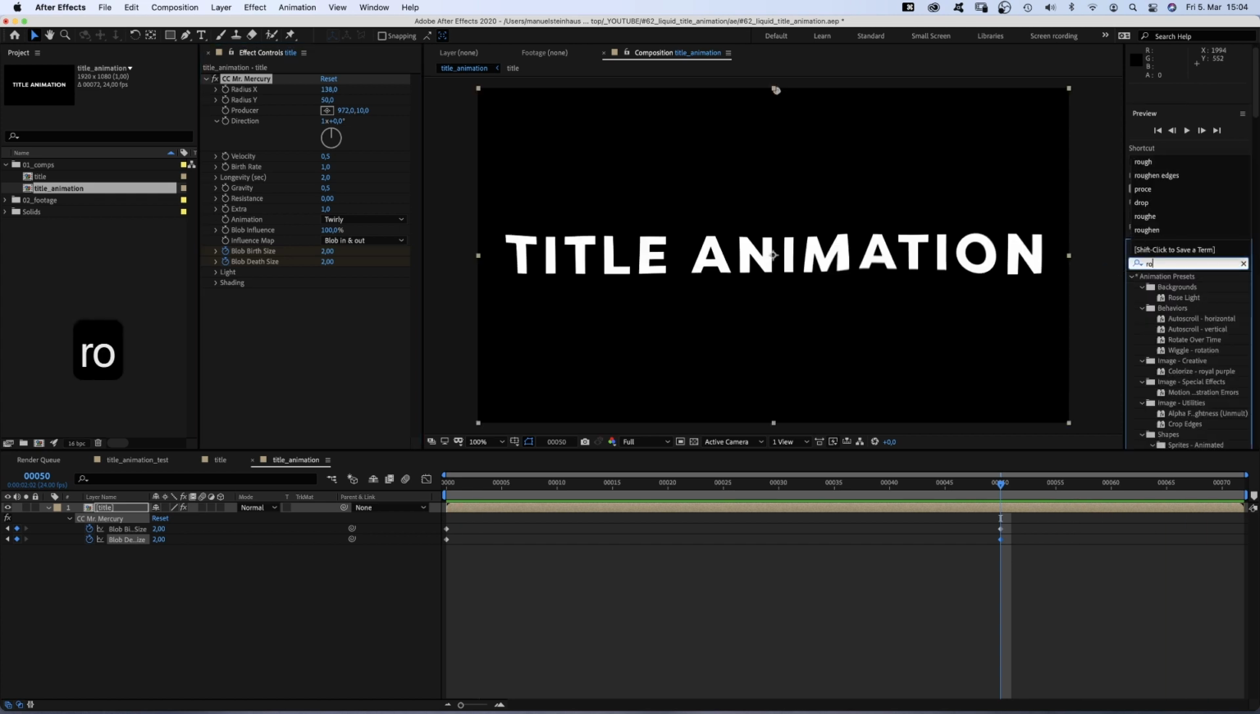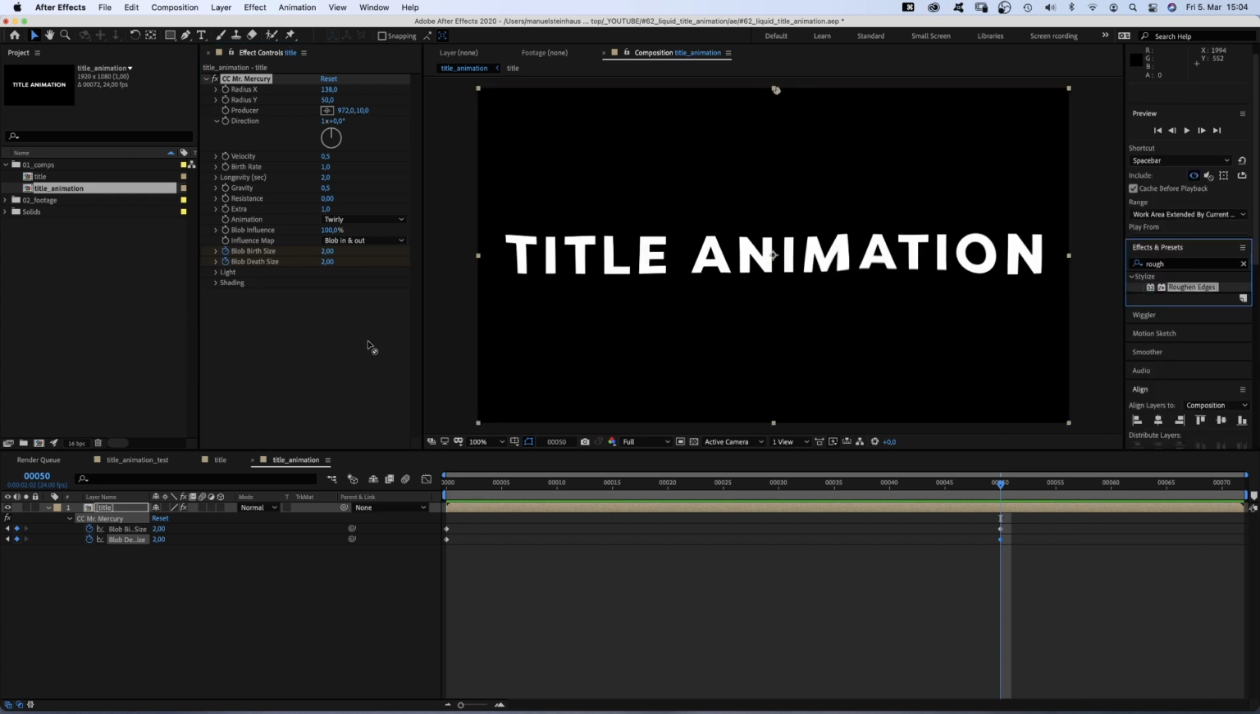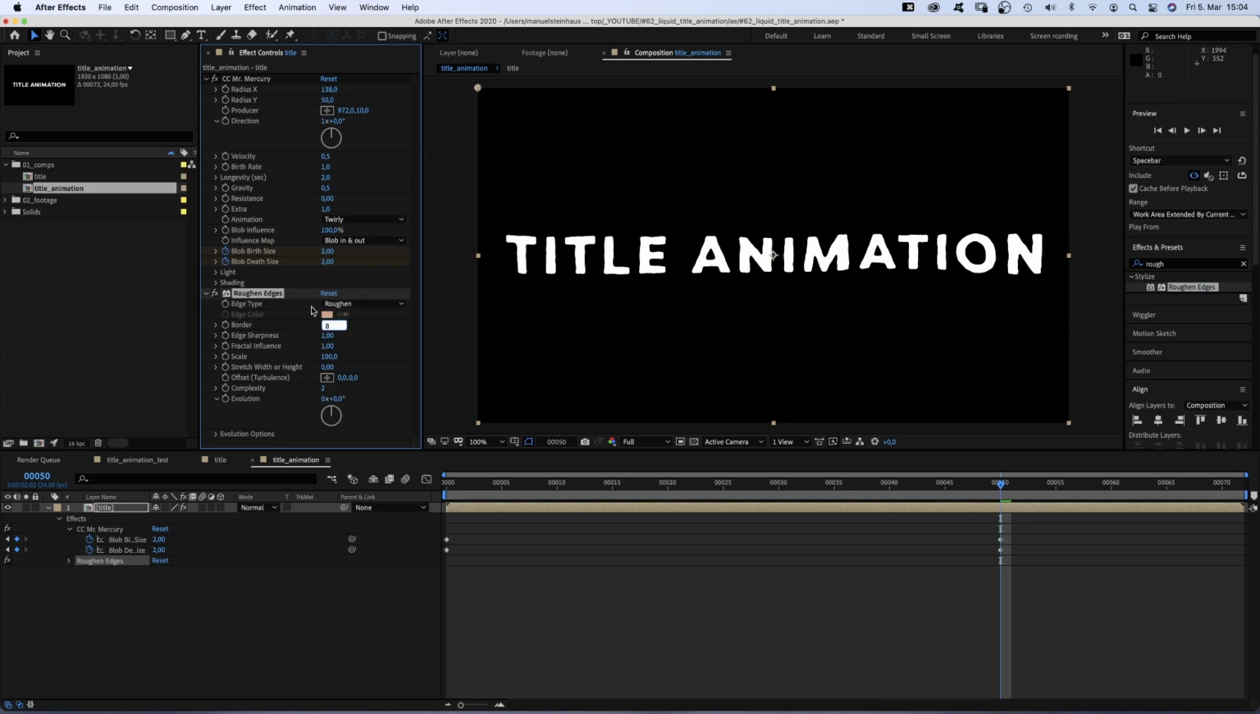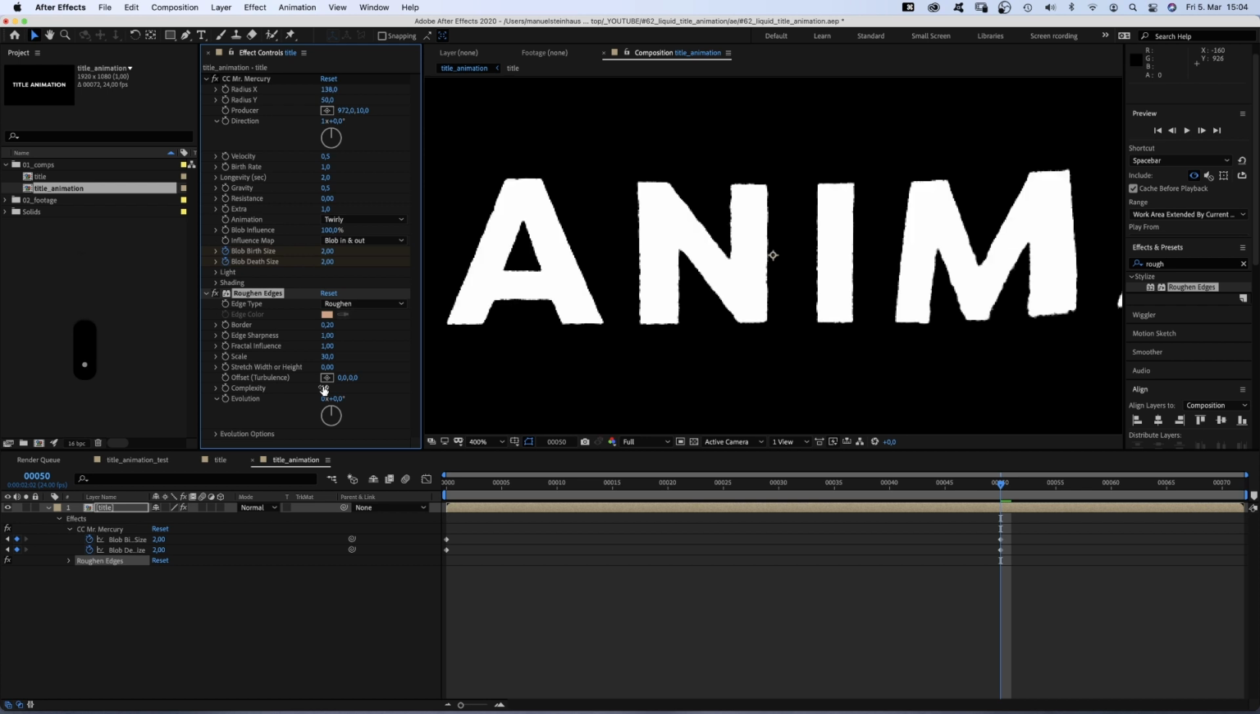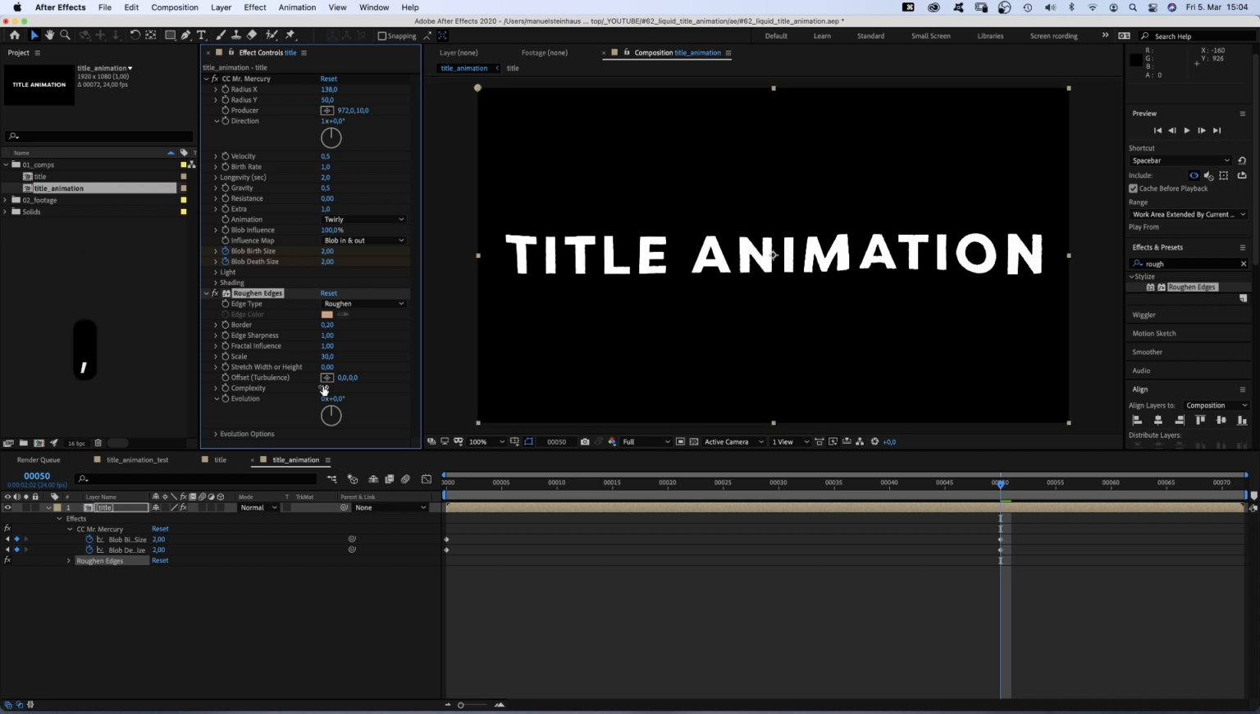Then we add Roughen Edges. Edge type Roughen, order 0.2. Add Sharpness and Fractal Influence 1. Scale around 30. Complexity 10. Alright, it's already much more messed up and grainy around the borders.